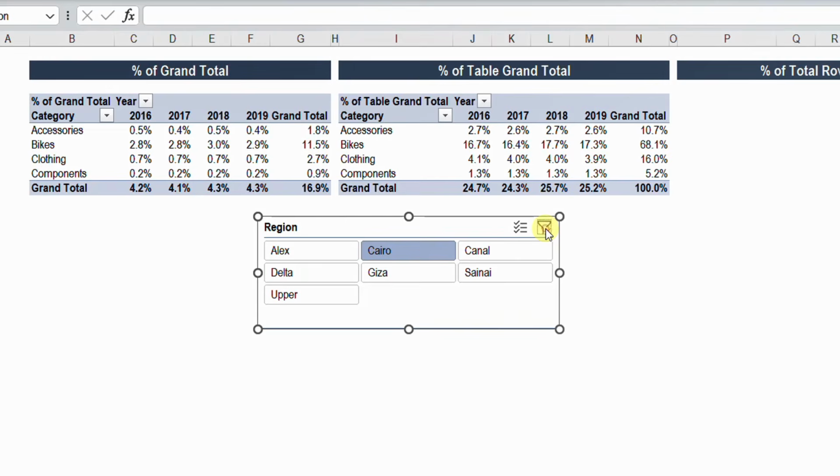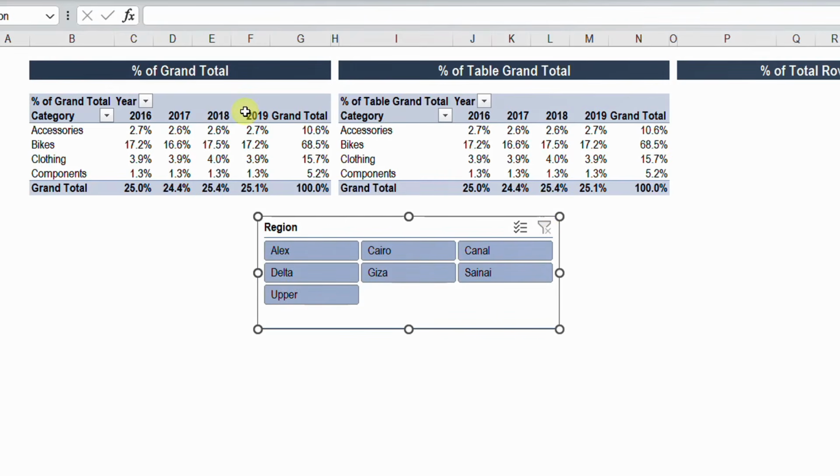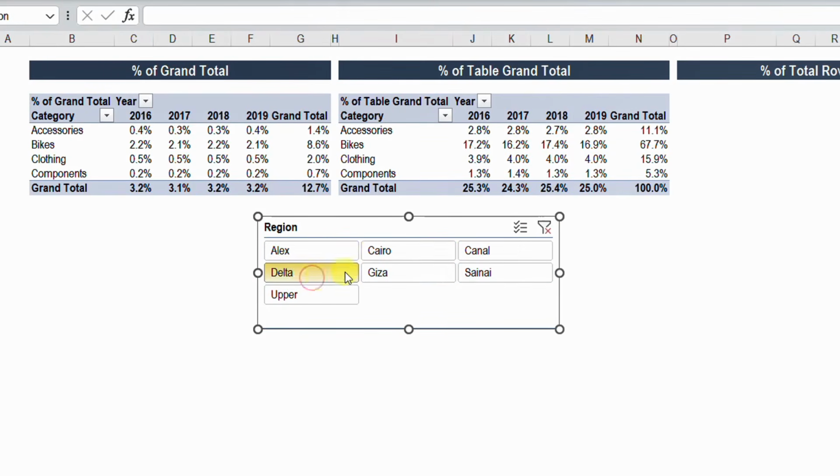If you remove all the filters from the slicer, you will see that both tables are identical, but whenever you change your selection, you will see that you will have different views of your data based on using the ALL function or the ALLSELECTED function.